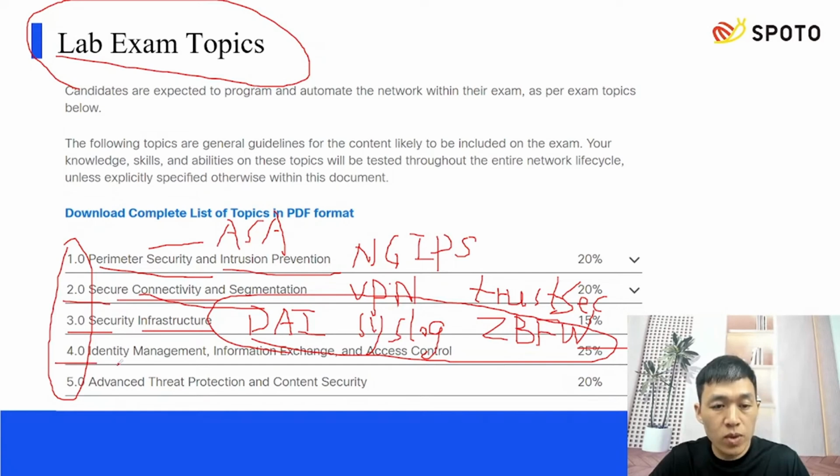And the fourth one is about identity service engine, with 25% rate. And the last one is about advanced threat protection and content security.